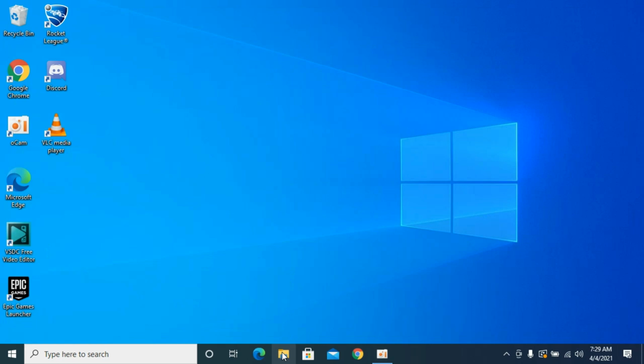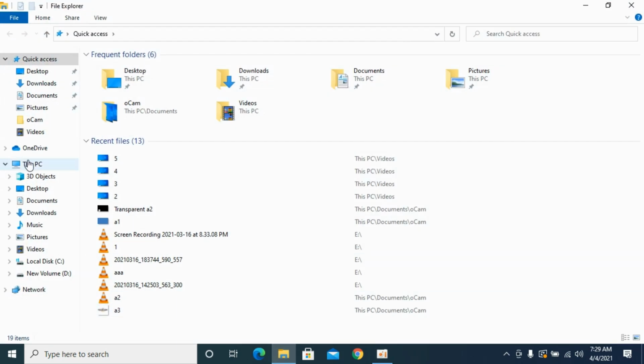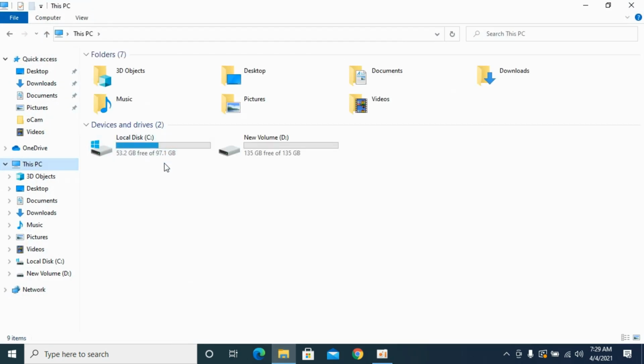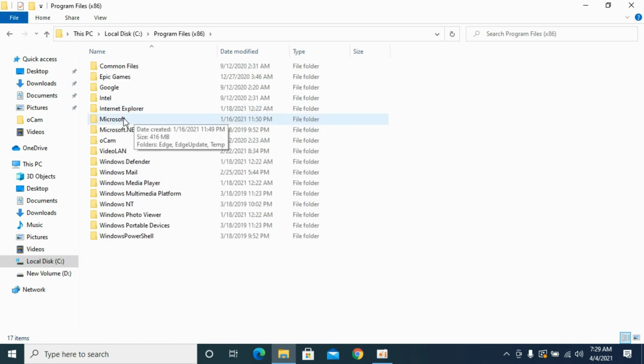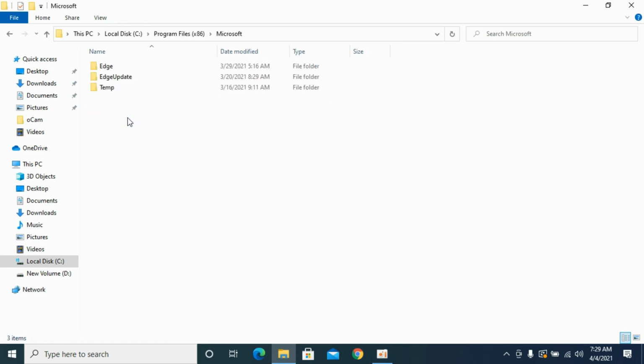Now go to your this PC. There we go. Go to local disk C. Now go to program files x86. Go to Microsoft. Go to Edge. So you need to follow this whole path. Go to application.